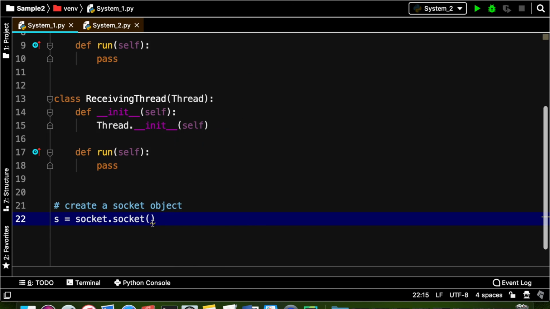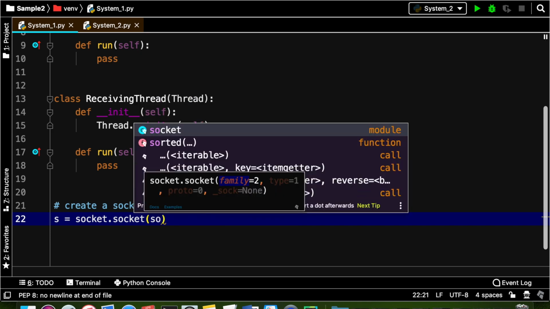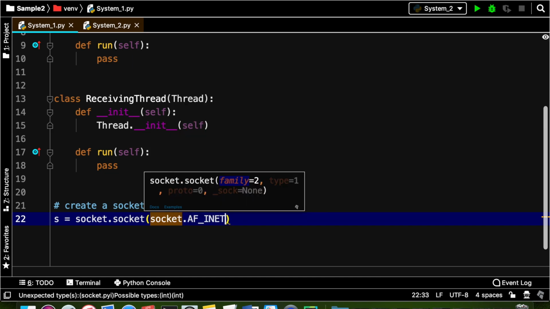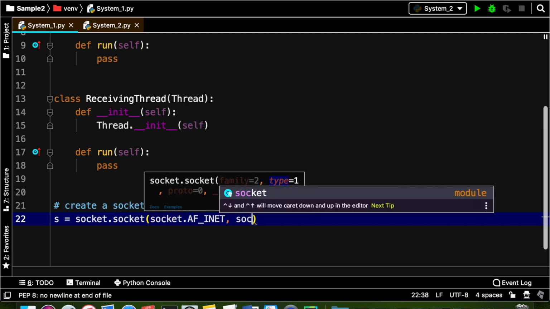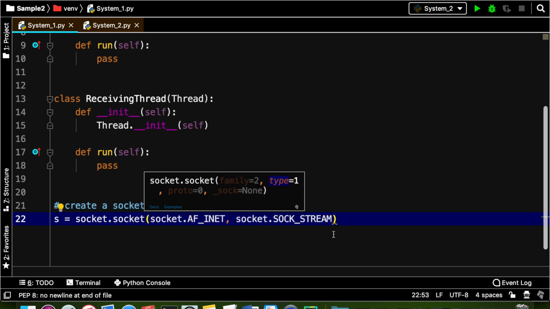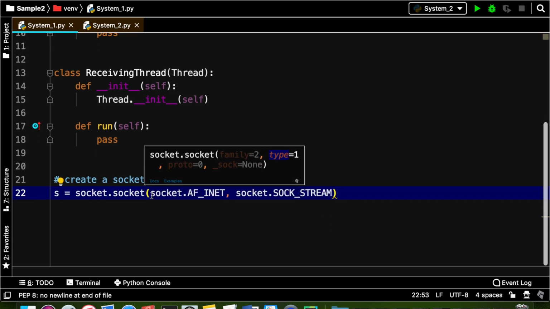So here I am going to mention these things explicitly. How can it be done? To mention the first argument, use the module name socket.AF_INET. The second argument, socket.SOCK_STREAM. If you are coding for the UDP protocol, we have to use SOCK_DGRAM. So these are the two arguments.